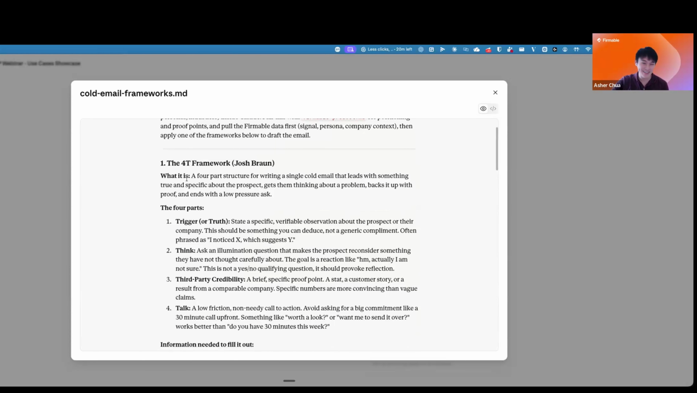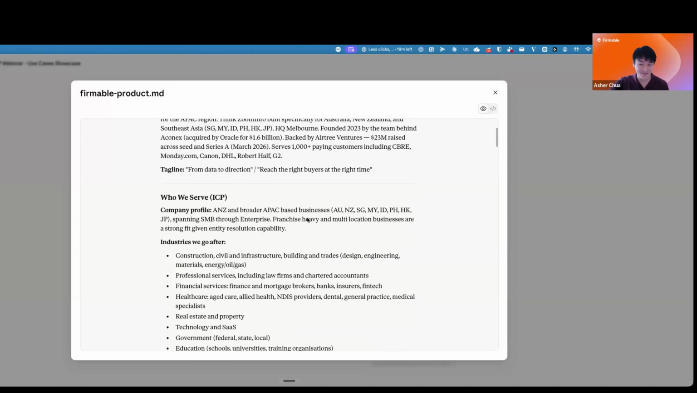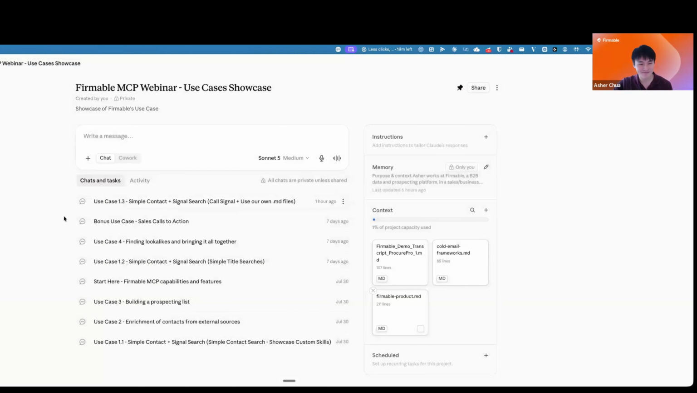So if you want this 4T framework, honestly, you don't have to screenshot this. Just ask Claude, hey, can you search for the 4T framework by Josh Braun? Give me a quick summary. By the way, this was created with Claude as well. Obviously, I might have to just double check it. Maybe 10% is incorrect. Again, with all AI, right? But you can, again, get pretty much 90% there just with some simple prompts.